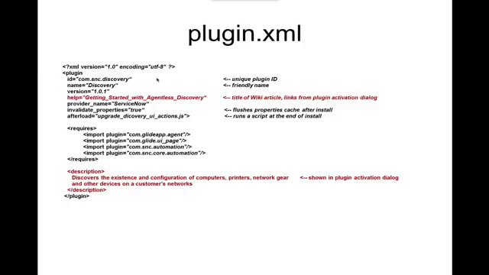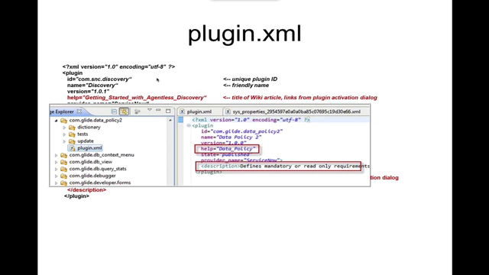Help and description will show up in the plugin activation dialog. The customer will see them when they go to activate it. Help is, if you like, the name of a wiki article, and we'll provide a link to that article from the activation dialog. And the description just shows up as the description.